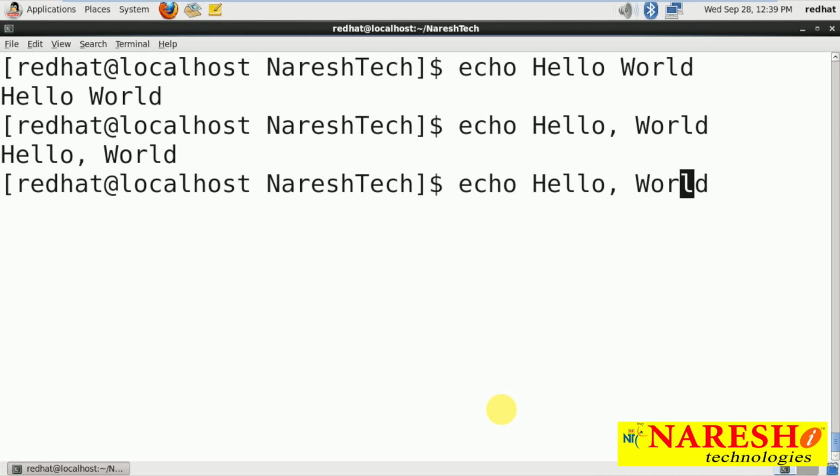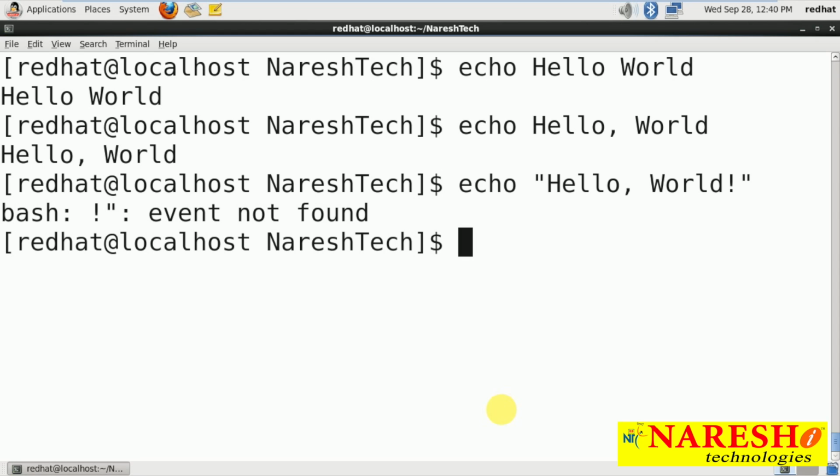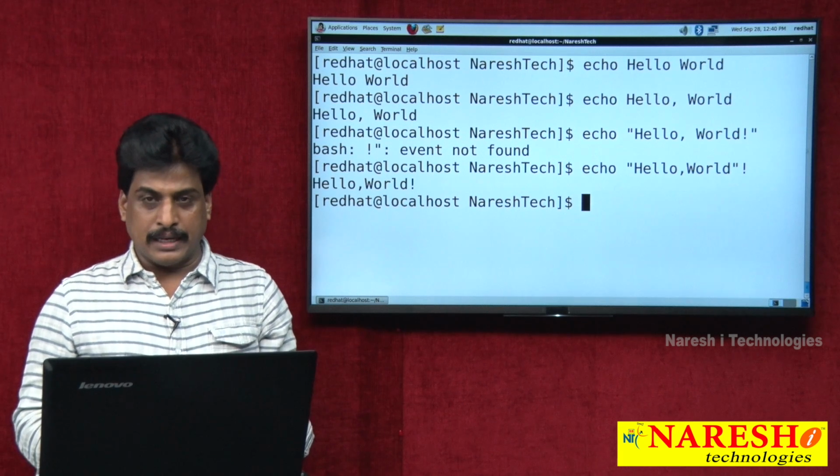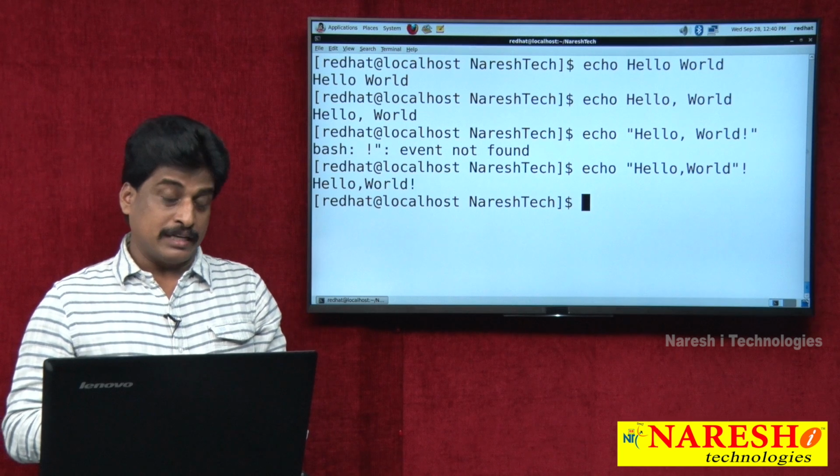And after that I am giving double quotation, and inside the double quotation I said exclamation, and then double quotation after I said. So your exclamation is treated as a special definition. That I will discuss with you separately now in shell programming.